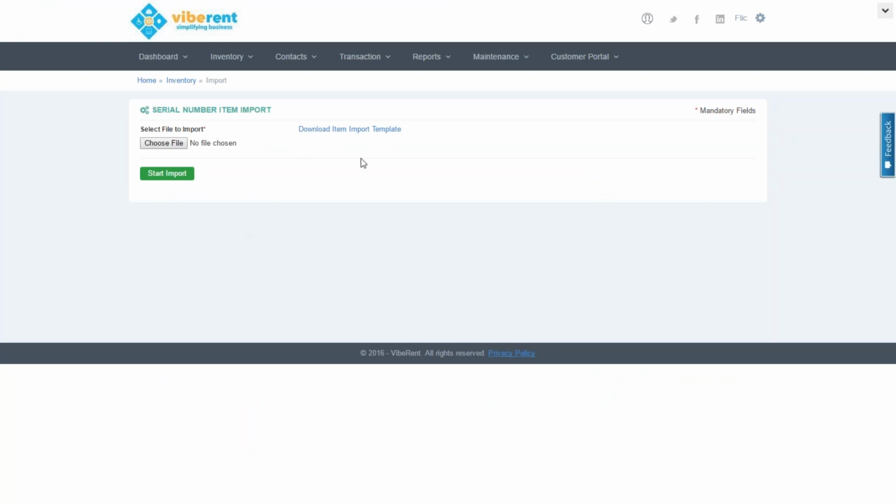At any time, suppose you have a price revision, you want to update your pricing, at any time you can download the template, update the pricing in Excel, and import it back in. That's the power of Viberent. That's unique to our system, where you can upload inventory at any point in time.